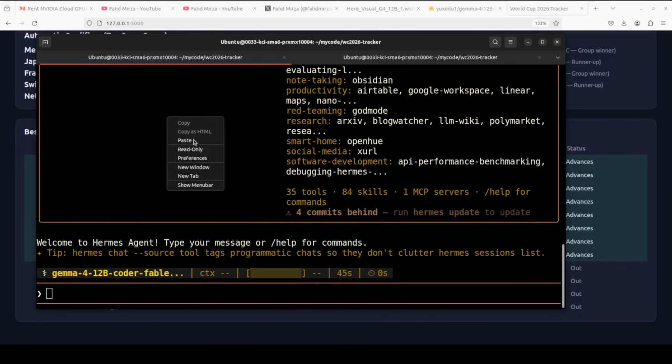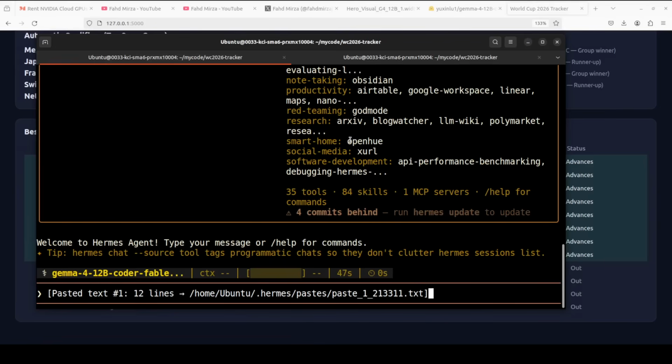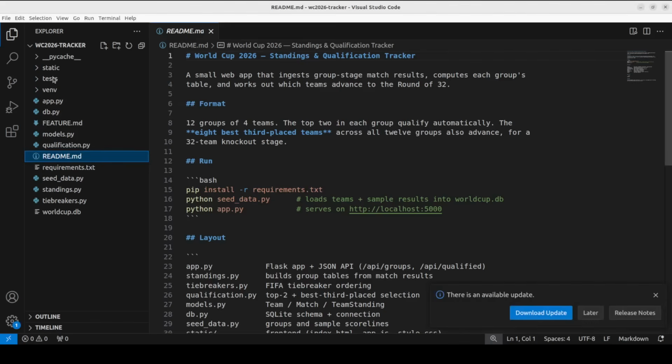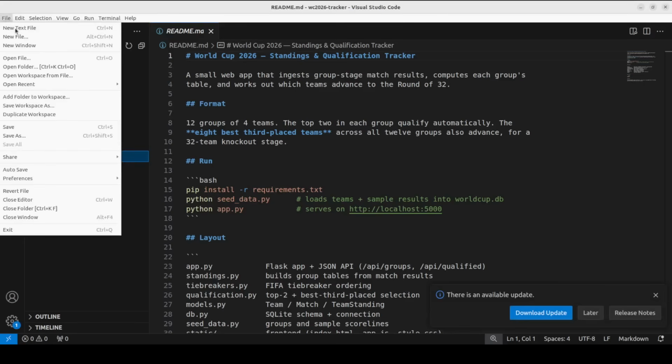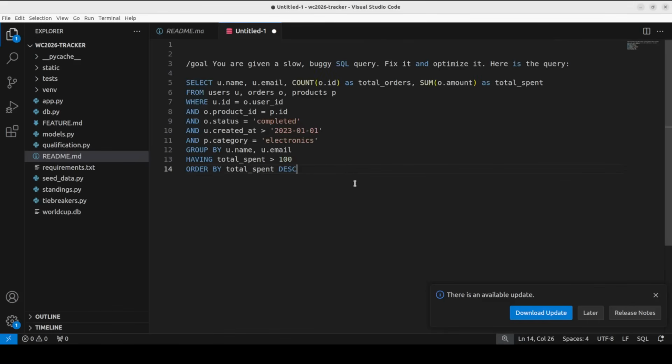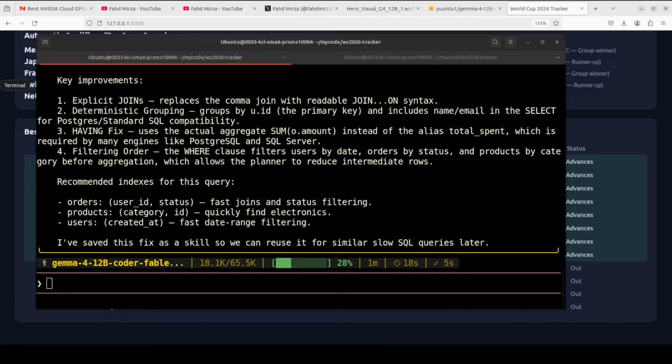For the final test, I'm going to give it this SQL query and I will also show you what that looks like while it runs there. Maybe I'll just quickly open a new text file and show you. So this is what I have asked it to do. Just this buggy slow SQL query and I'm asking it to optimize it. So I'm expecting it to just remove that implicit join with a proper joining strategy and maybe some indexing stuff. Let's see what model comes back with.